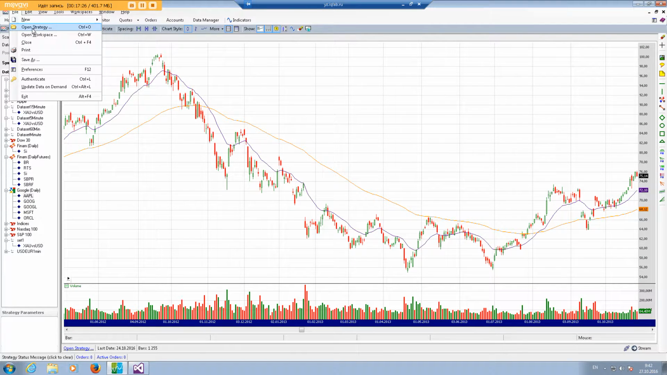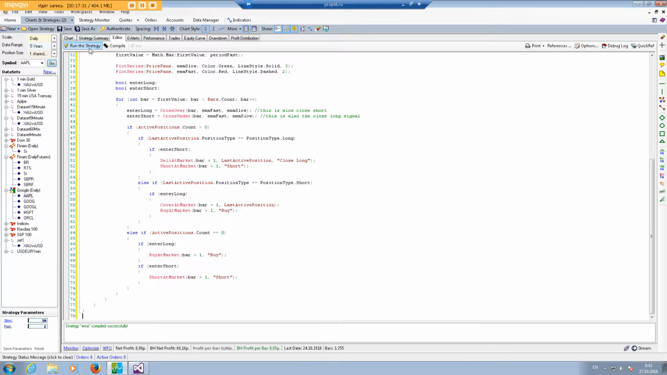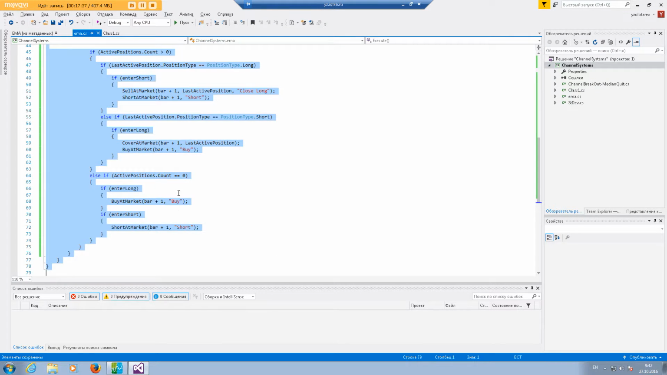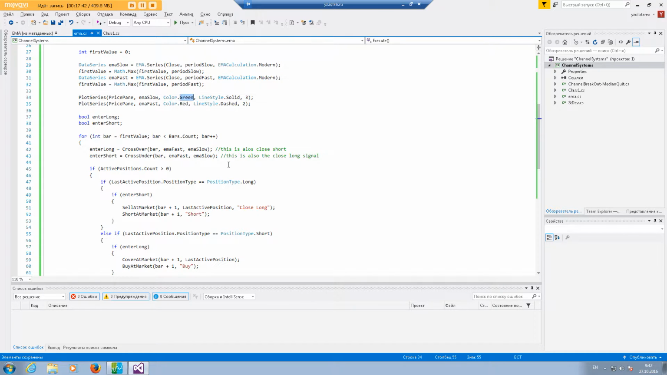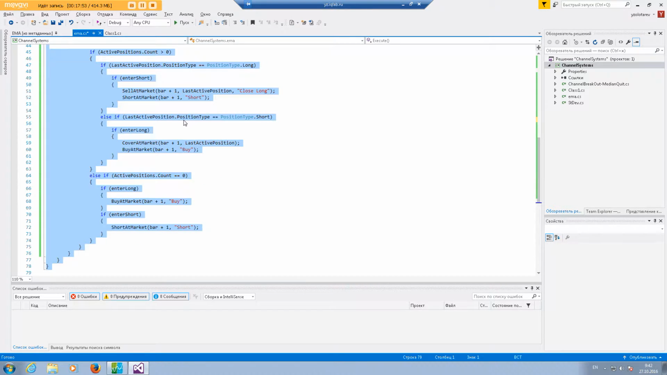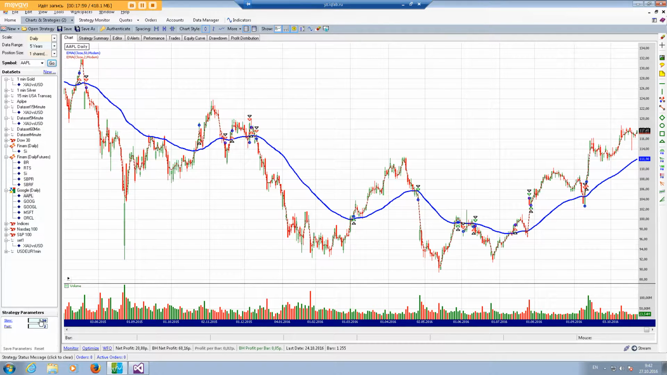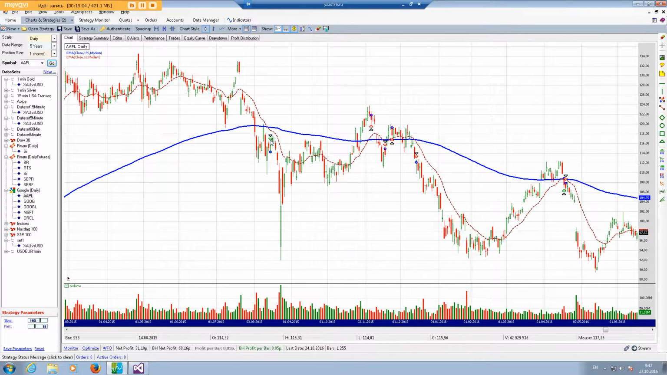Let's see how this works. File, new, strategy from code, compile. Run. Oh, red. I can't see anything on this red. Red and green, bad choice. Let's make it blue and, I don't know, orange or brown? Blue and brown. Well, slow 18. Okay, so that's it.